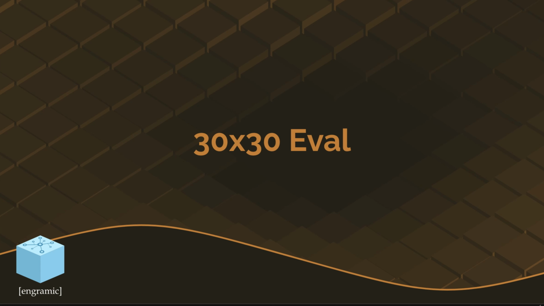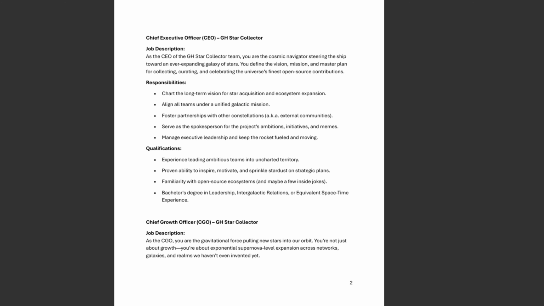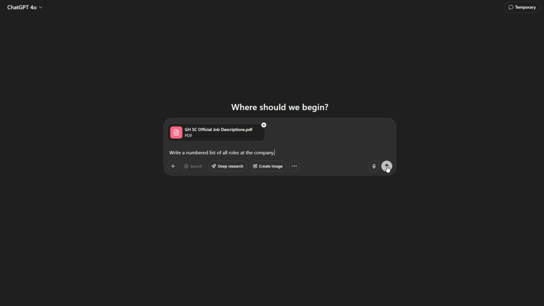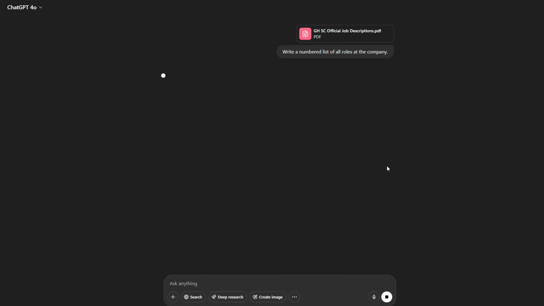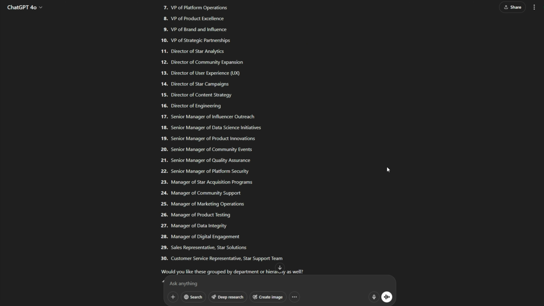All right, now on to the 30 by 30 eval. I use this document, which has 30 different HR roles at a company. Not long ago, when context windows were smaller, this was a difficult challenge for most RAG systems, and it was typical for me to get 10 or 22 roles, but now with larger context windows, it's a fairly easy eval to pass. It's time for a bigger challenge.